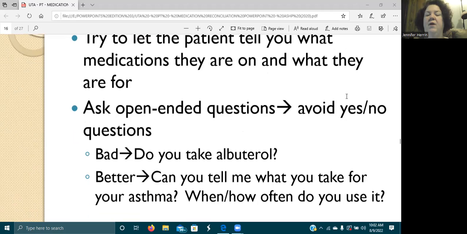An example here, a bad question would be, do you take albuterol? You're giving that patient information when you ask that sort of question. You're already giving them a drug name. A better way to word that would be, can you tell me what you take for your asthma? When and how often do you use it?